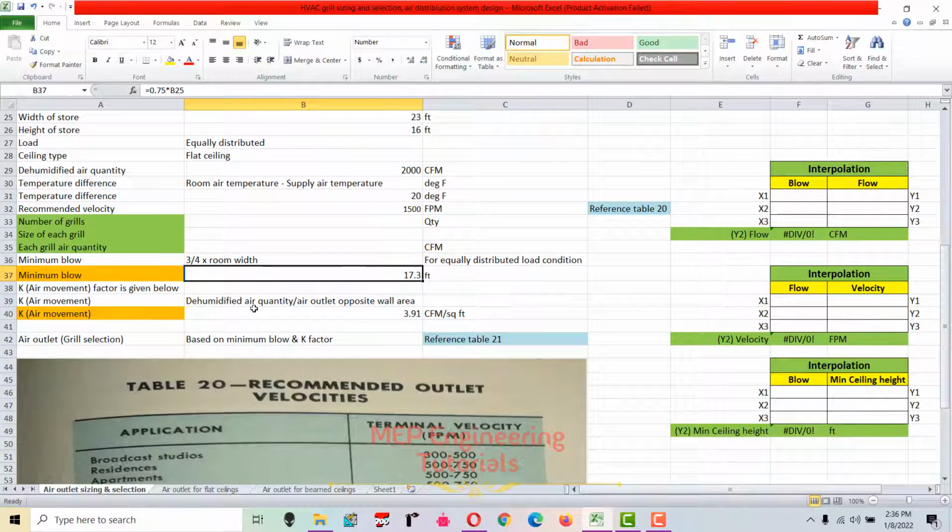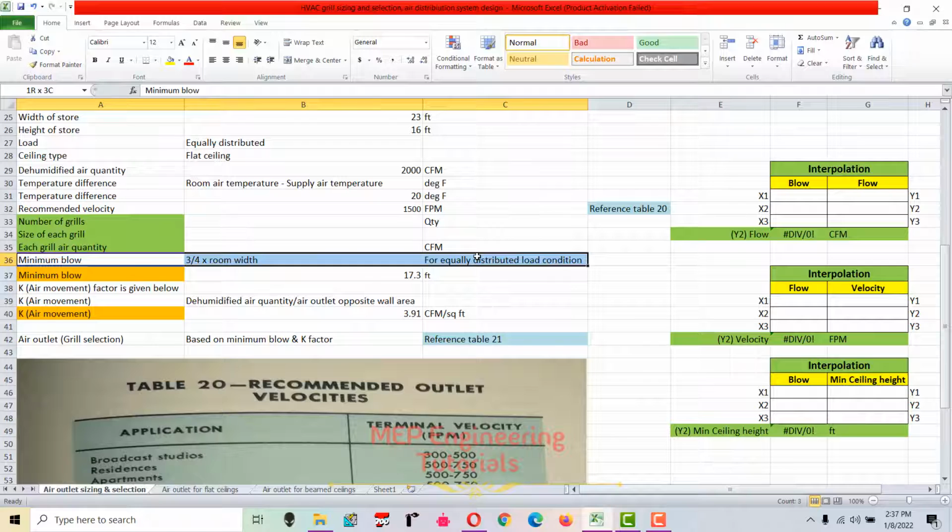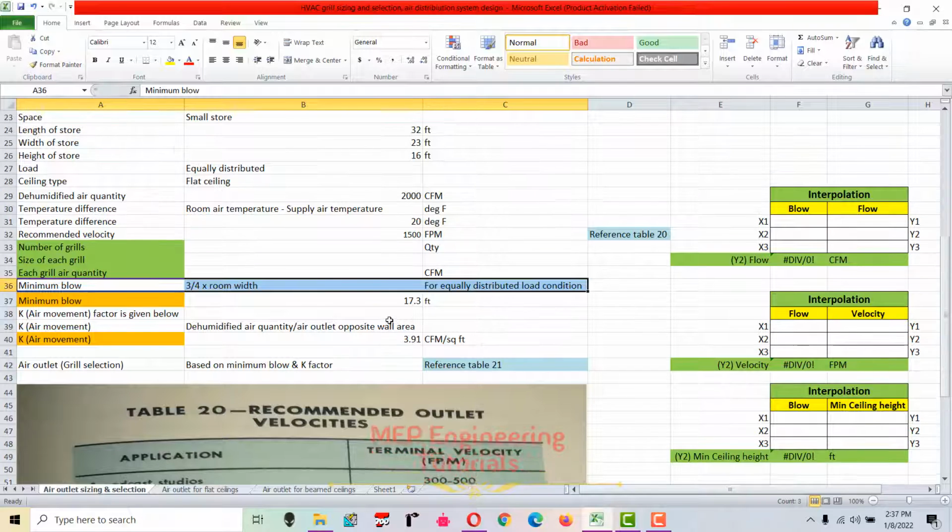So there are two important things that need to be calculated for grill sizing and selection: the minimum blow and the K factor. So first we will calculate the minimum blow. How do we get the minimum blow?